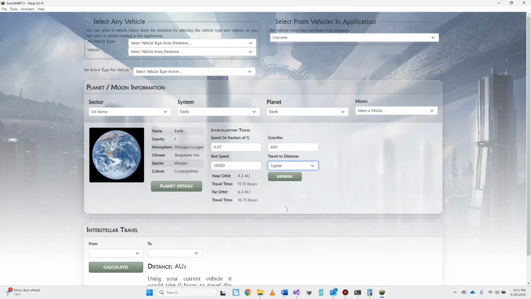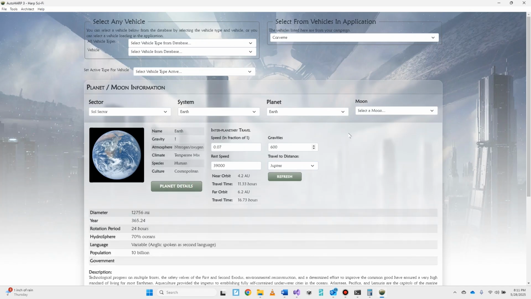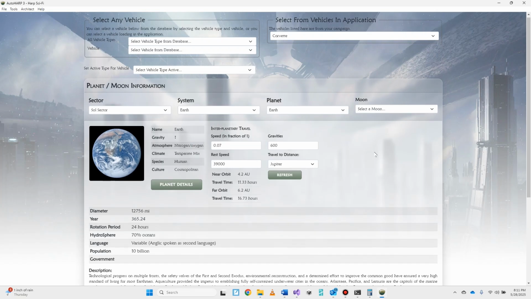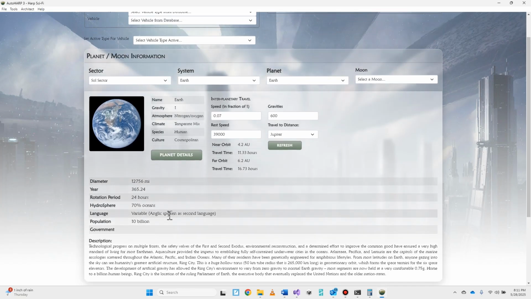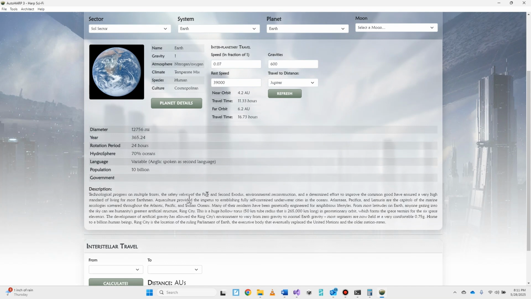You can use it however you want. Traveling is a great way to get information about how to travel from one system to another. It's also a great way to get information about the system that you're going to. Go ahead and select the sector, system, planet, and/or moon, and you'll get all the information about that planet and, of course, a description of that planet.